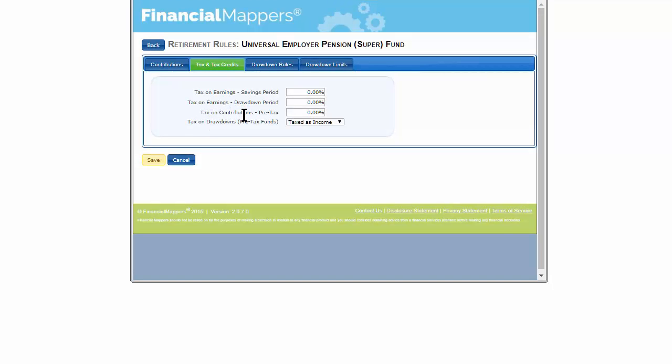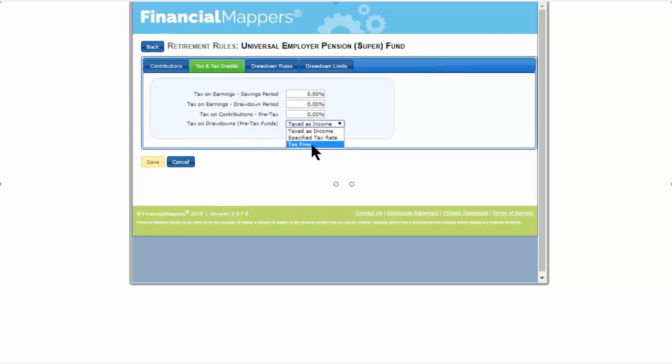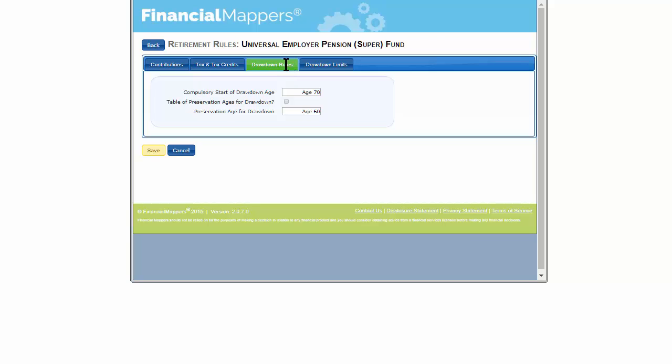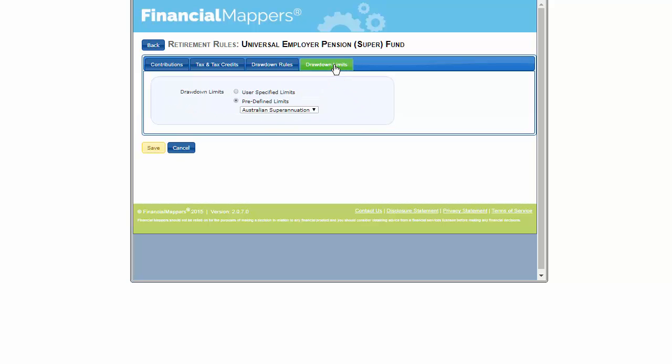Various drawdown tax methods for pre-tax contributions can also be specified. They can be taxed as income, given a specified tax rate, or made tax-free. The third section is drawdown rules. Here, you specify the age when drawdown starts. You can select to show a relevant table of preservation ages, where, as in Australia, this varies with the year of birth. The fourth section is drawdown limits.